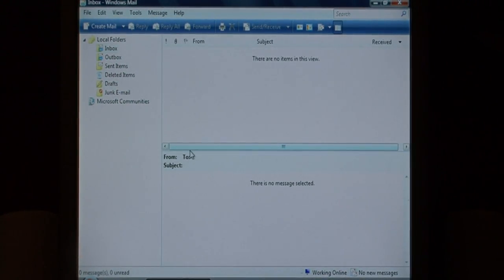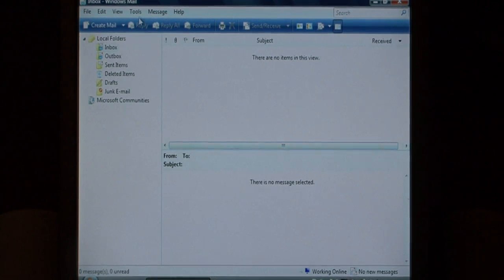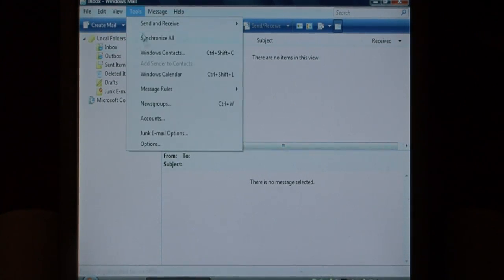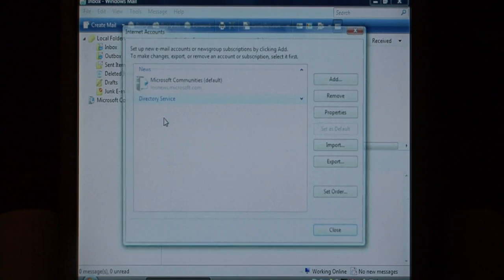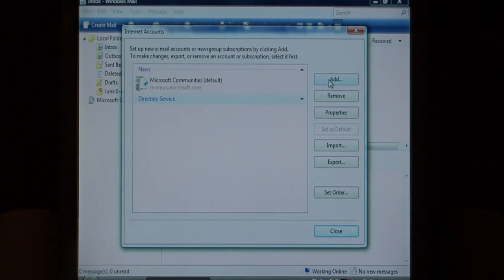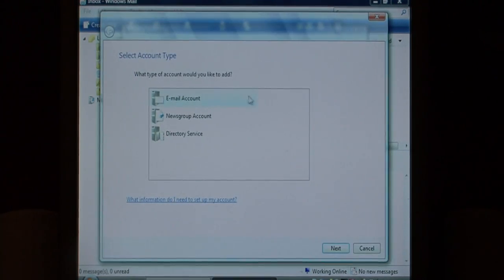To configure a new account to access your Comcast or your Hotmail account, click on Tools and click on Accounts. Now we want to select Add. It asks you what you want to add. We're going to add an email account, which is selected by default.